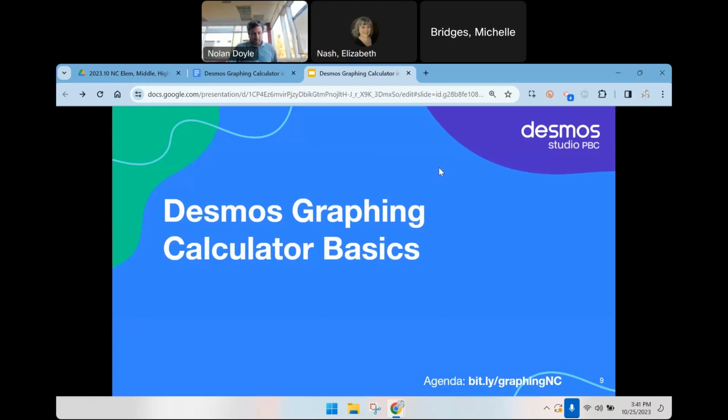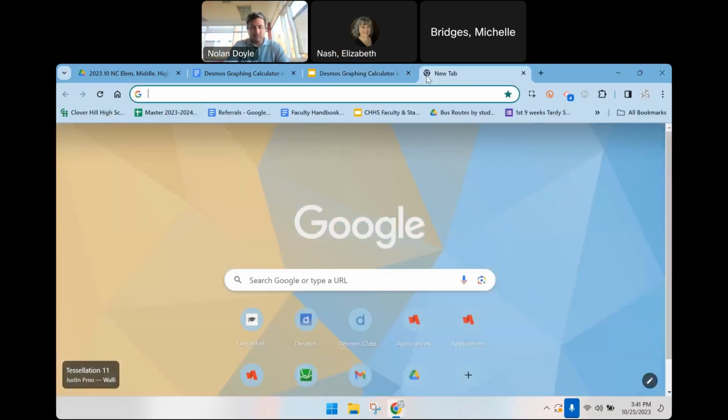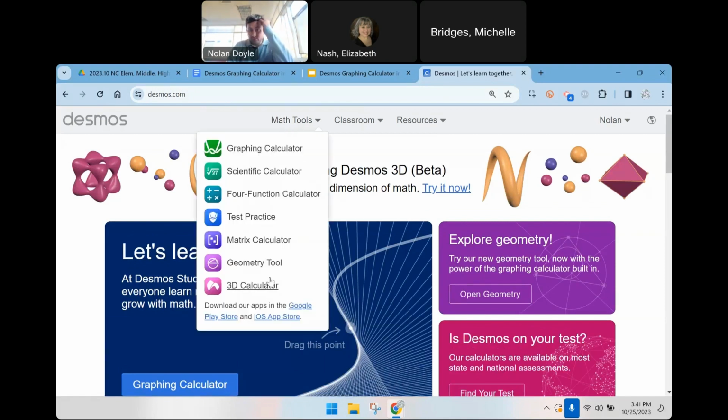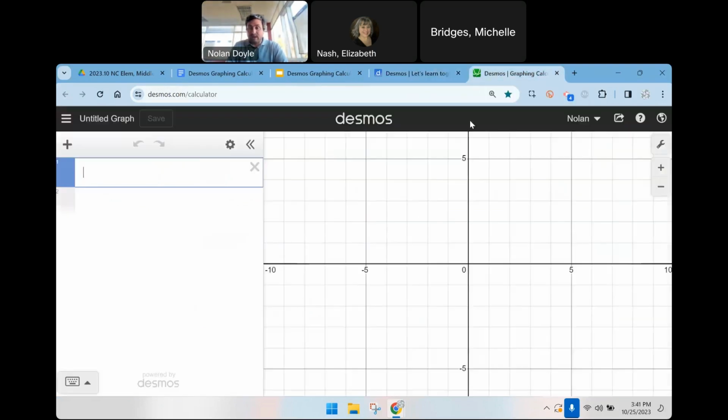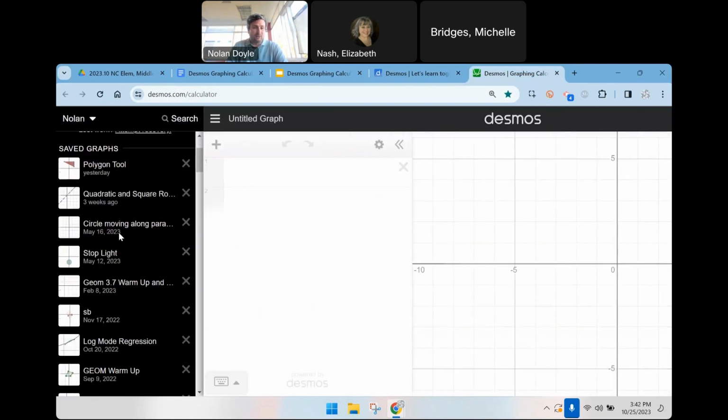Awesome. Yep. So that leads right into, again, how do we get to the calculators first? If we go to desmos.com, we can go under math tools, and there's all of our calculators that are available to us. And so we could open up that general calculator in another tab. And you can see, just to address what we were just talking about, my name up here. So I've already logged in, and I can go over here to this menu on the left-hand side, and I can see different graphs that I've saved.